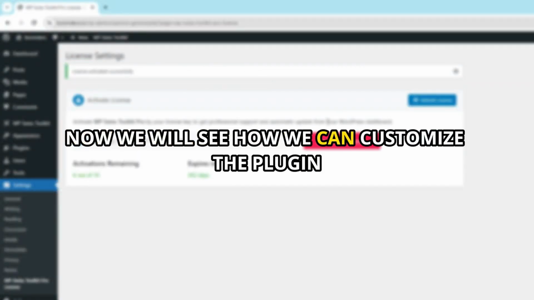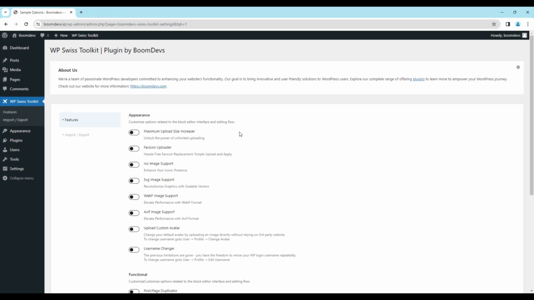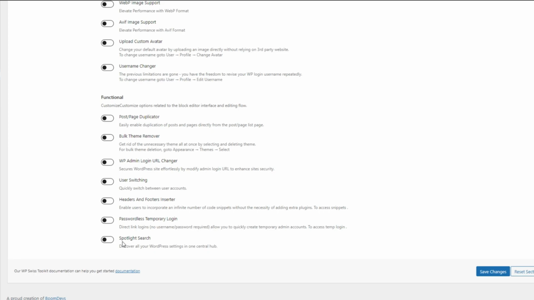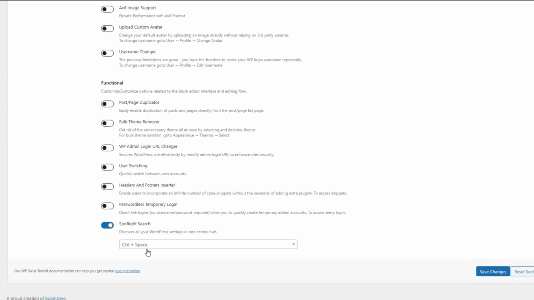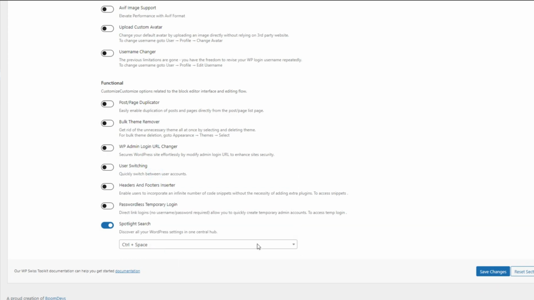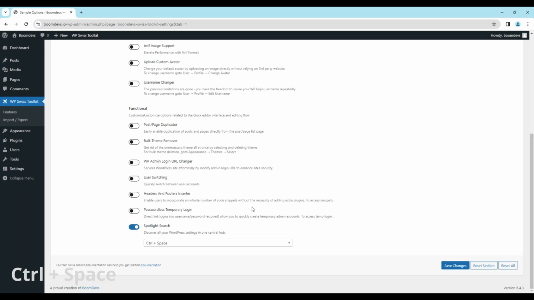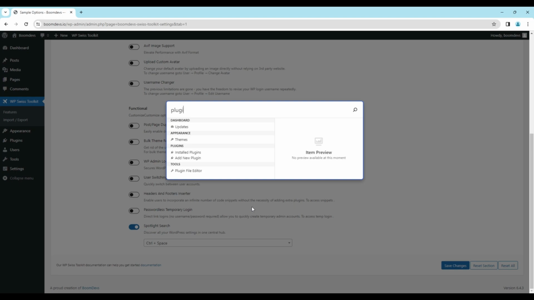Now we will see how we can customize the plugin. To do this, we need to go to WP Swiss Toolkit from WordPress. Click on Features. Find the Spotlight search option and turn it on. It will show you a new option. From here you can change the hotkey at your convenience. Hotkeys are set. Click the Save Changes button. See, it's working properly. Quickly access everything you need from one place. Save time and hassle with Spotlight search.